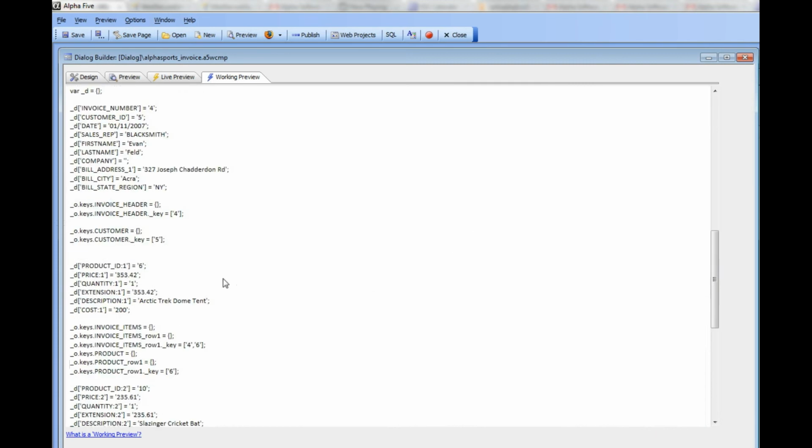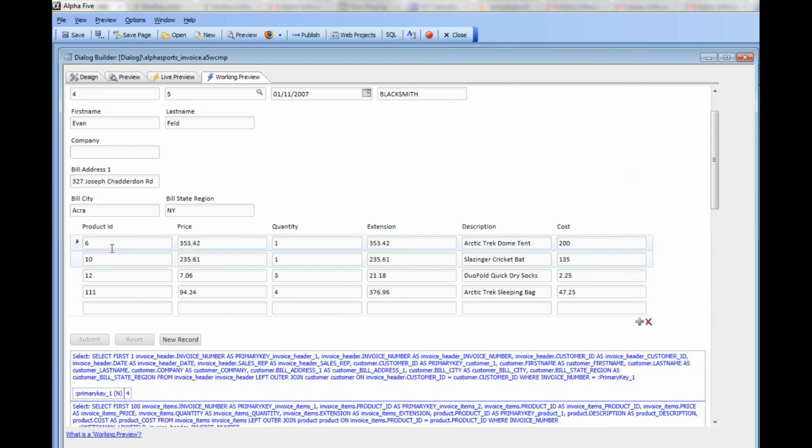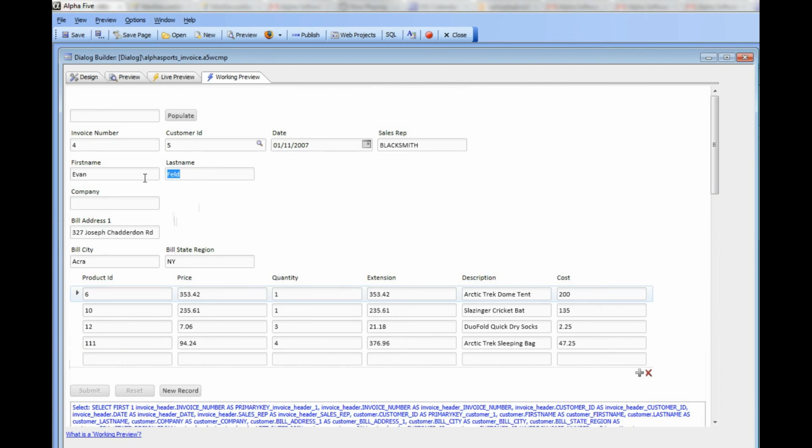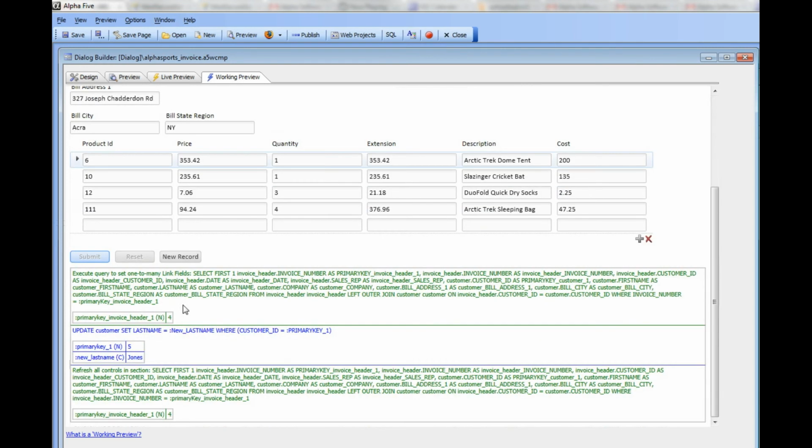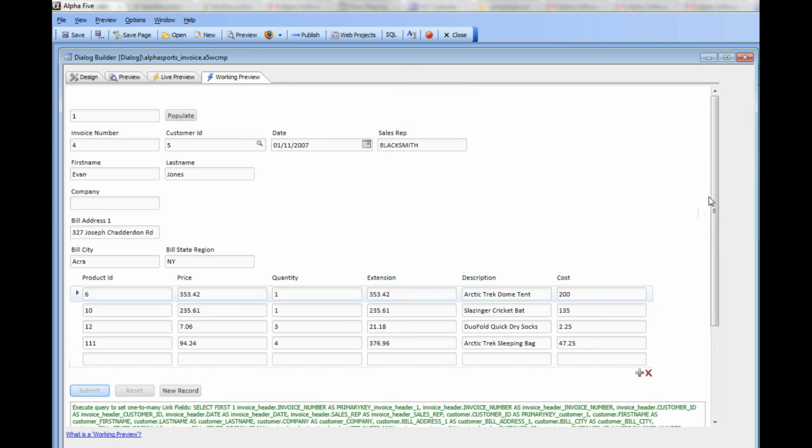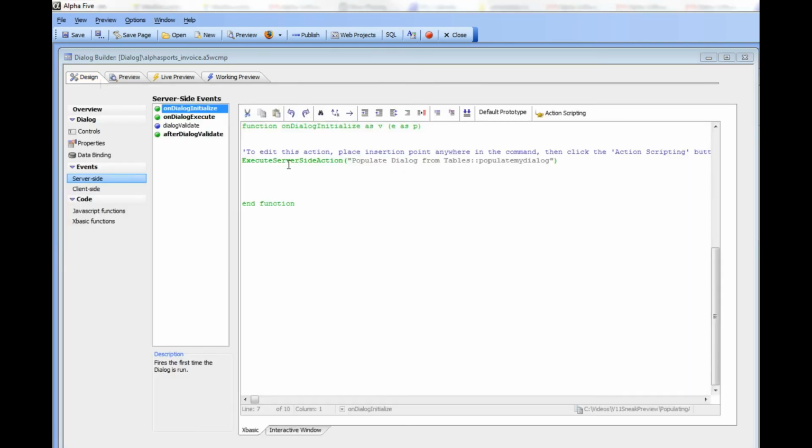And the reason that we need to know what the primary key is of each record in the dialog is that if we were to now make some edit, for example, let's go here and change that to Jones and then hit the submit button, we've now gone ahead and done an update of the database, and we need to know that we need to update customer ID number 5, so that primary key was stored in the grid object. So you can see now how easy it is to pre-populate a dialog when it's initially shown by using server-side action scripting.